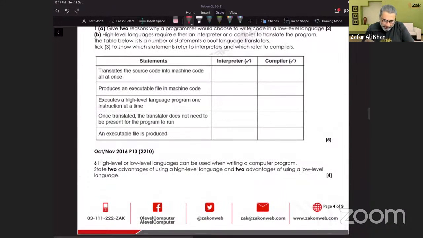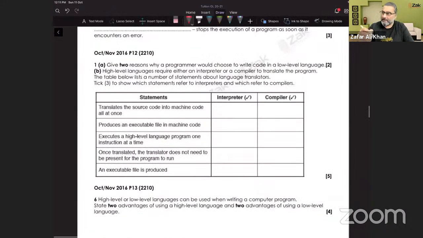Translate the source code into machine code all at once. Compiler. Produces an executable file in machine code. Compiler. Executes high-level language program one instruction at a time. Interpreter. Once translated, the translator does not need to be present. Compiler. An executable file is produced. Compiler. So you see, most of it belongs to compiler.